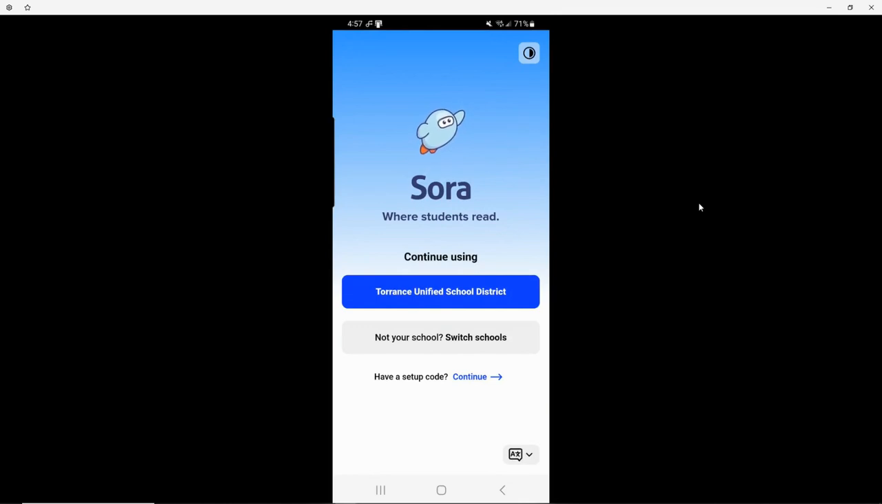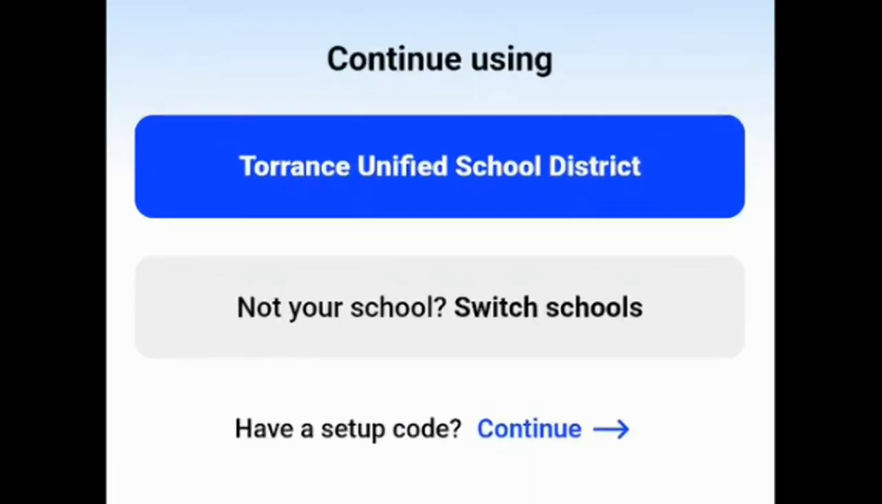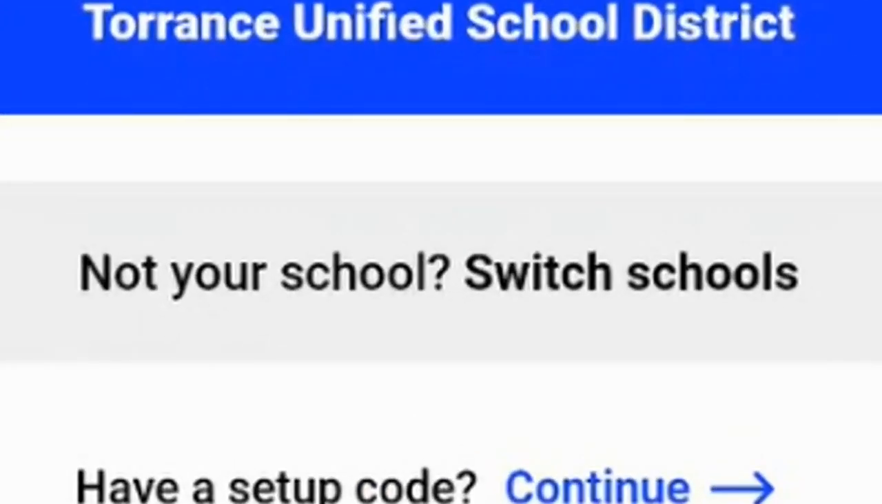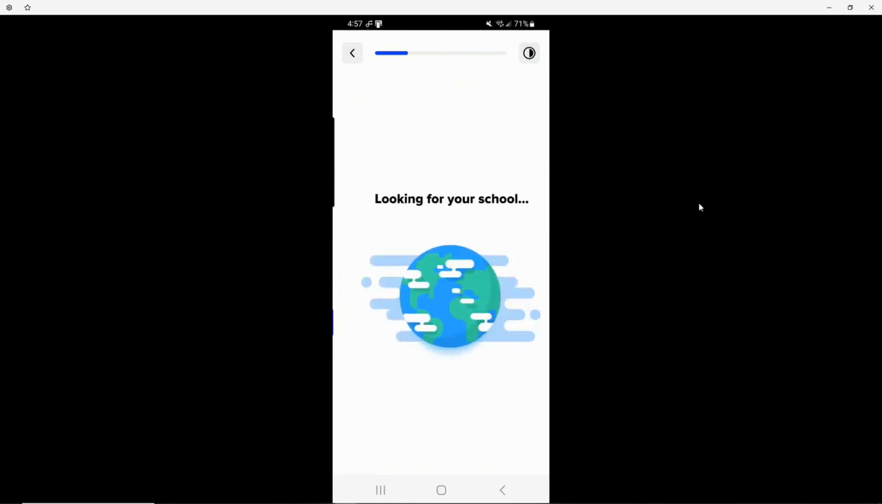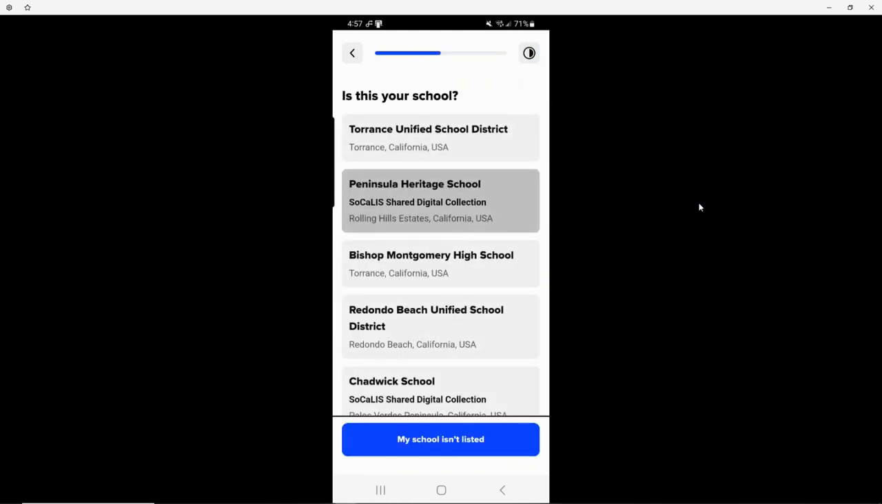If no school or the wrong school shows when you open Sora, click on Not Your School, Switch Schools. The app should ask if you'd like to use your location to choose a library, to which you can agree or not. If you don't want to use your location or it gets your location wrong, then you can search for Torrance Unified School District.